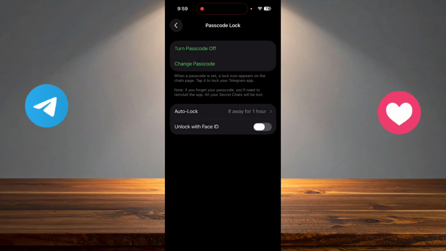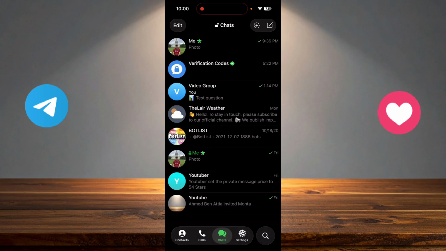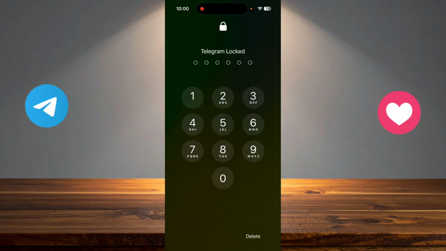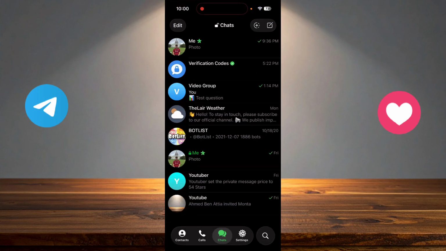And you can also choose if you want to unlock with Face ID or with fingerprint, if your phone has a fingerprint option. For example, I will put it just 1 minute, and after that you go back to your messages, and as you can see there is a lock icon that appeared at the top of the screen near the word chats. You can click on it, and as you can see the Telegram is closed now and I need the passcode to open it, so I used the passcode to open my chats.